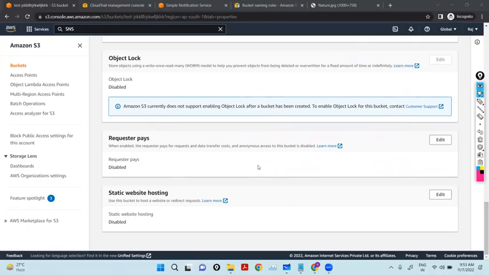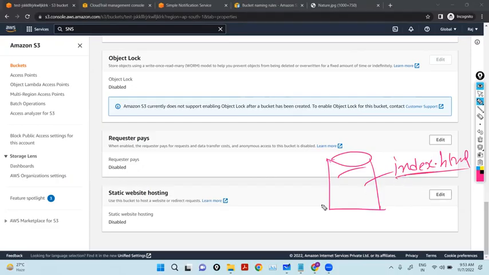Now, what about static website hosting? I told you, right, static website hosting means you can host a website using the S3 bucket. So in this S3 bucket, if you store index.html, let us suppose, or any file, and if you enable static website hosting, you will get one URL once you enable it. You can give that website URL to your end users, and they can access your website. And I'm going to show you practically how to do it. Okay.